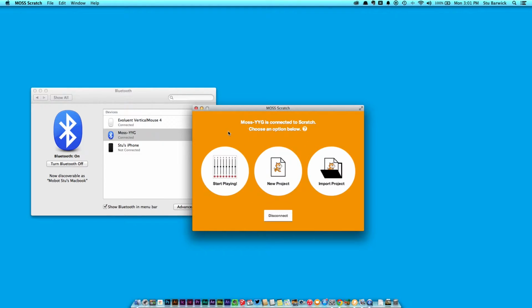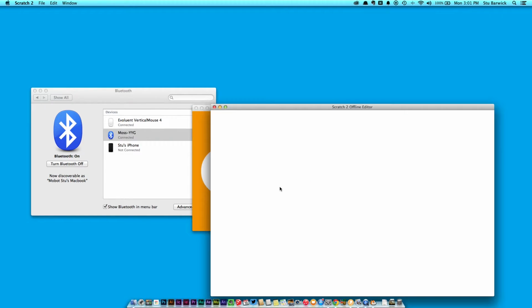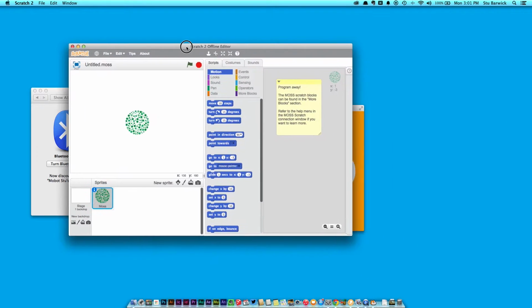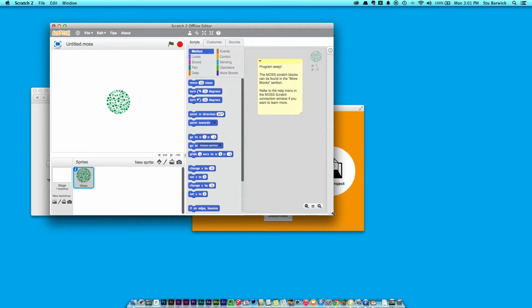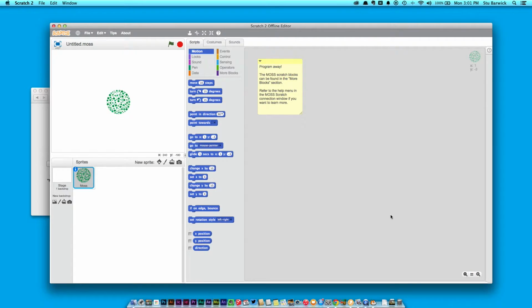Now inside the Moss Scratch launcher, you'll see that there are a few different ways you can start playing with Scratch, but we're going to focus on this one here. It's the Create New Project, and that will open up our Moss Scratch offline editor. From here, this is where we will be programming our robot.